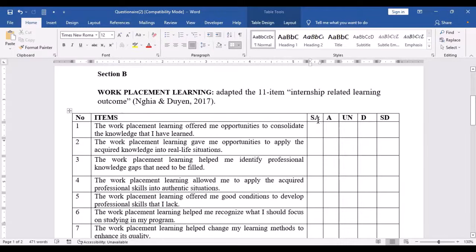So this SA means strongly agree, A means agree, this is undecided, this is disagree, and this is strongly disagree. So if a student reads this particular item, which must be personalized, then the student can now tick probably I agree strongly, or I'm undecided, or I strongly disagree, whatever the case may be.